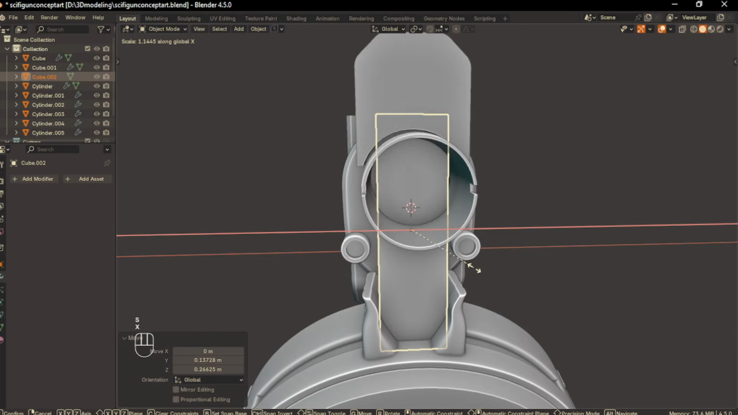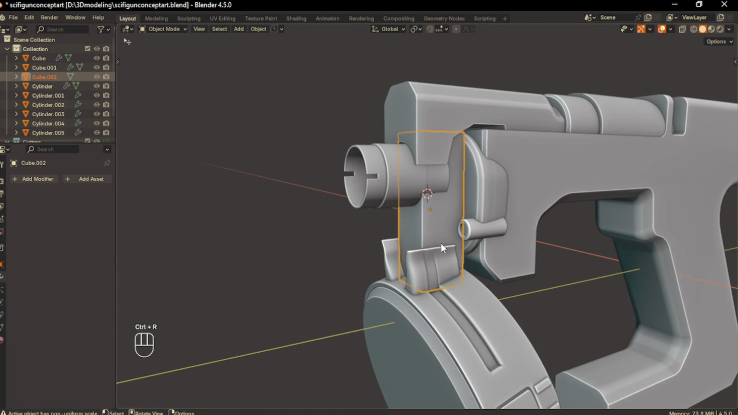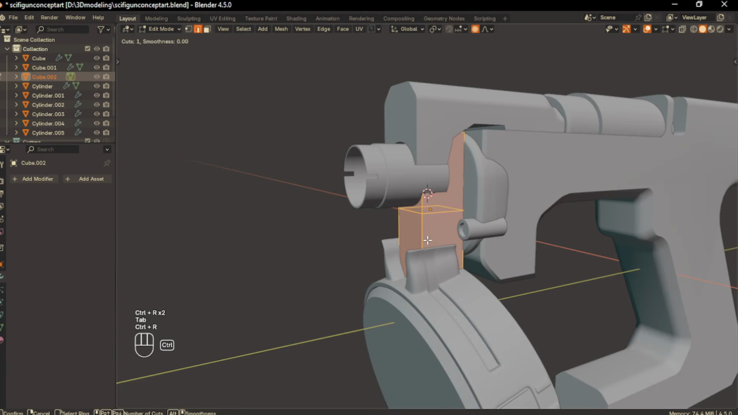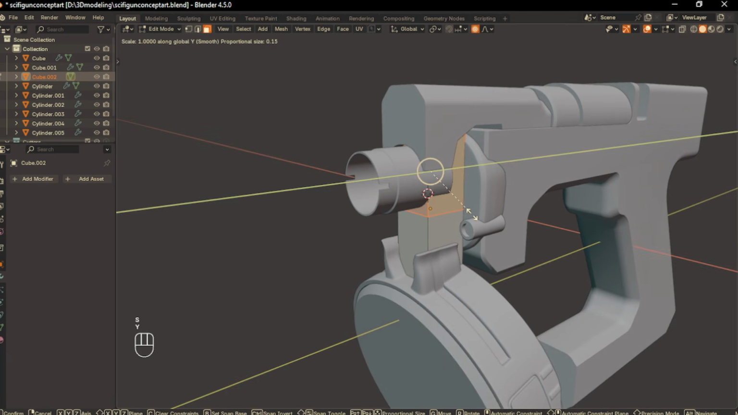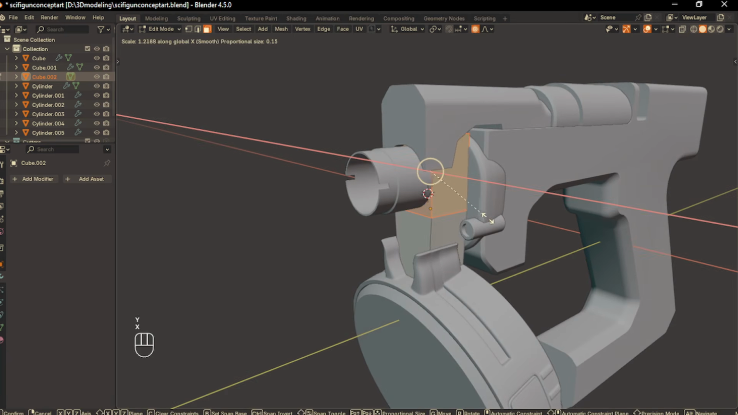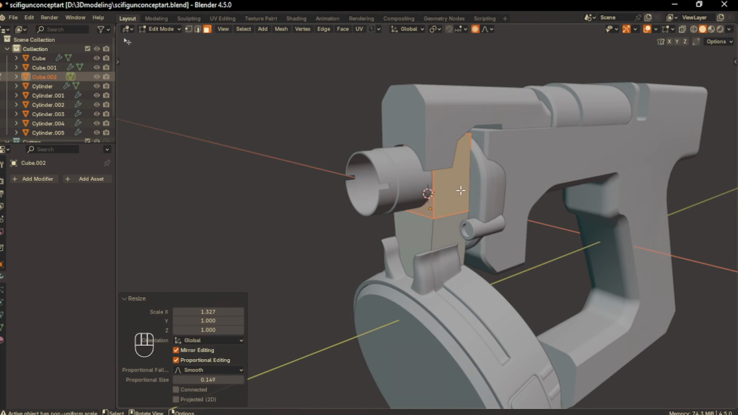We could scale it again on the X, or instead just go into the edit mode and add a loop cut at the center. Select the top face and scale those on the X-axis. Next, I'll add another loop cut at the top.